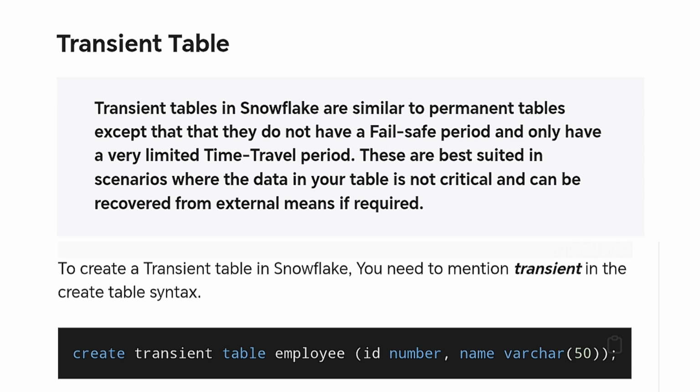And making that choice has to happen right at the beginning when you create the table. Yes. It requires using the specific keyword: create transient table employee, ID number, name varchar. You have to declare your intention up front.